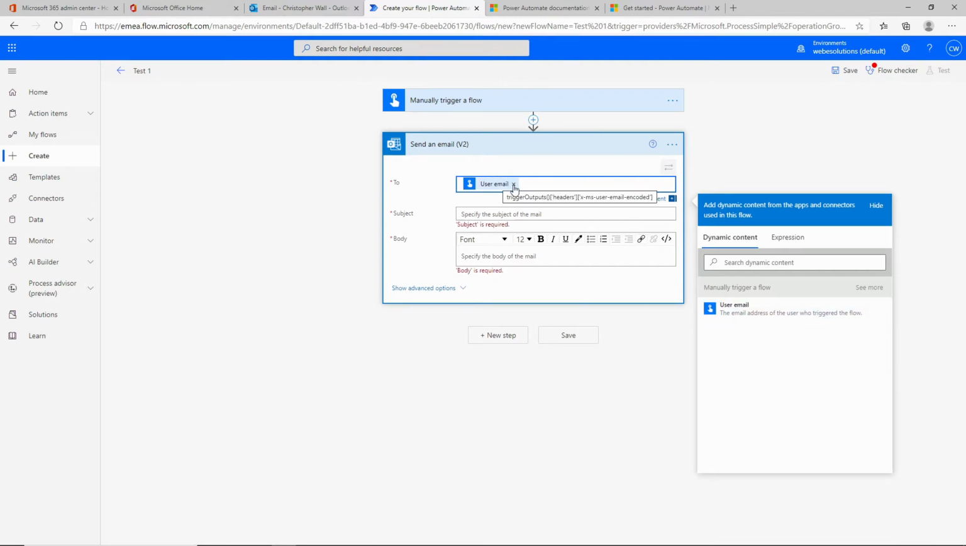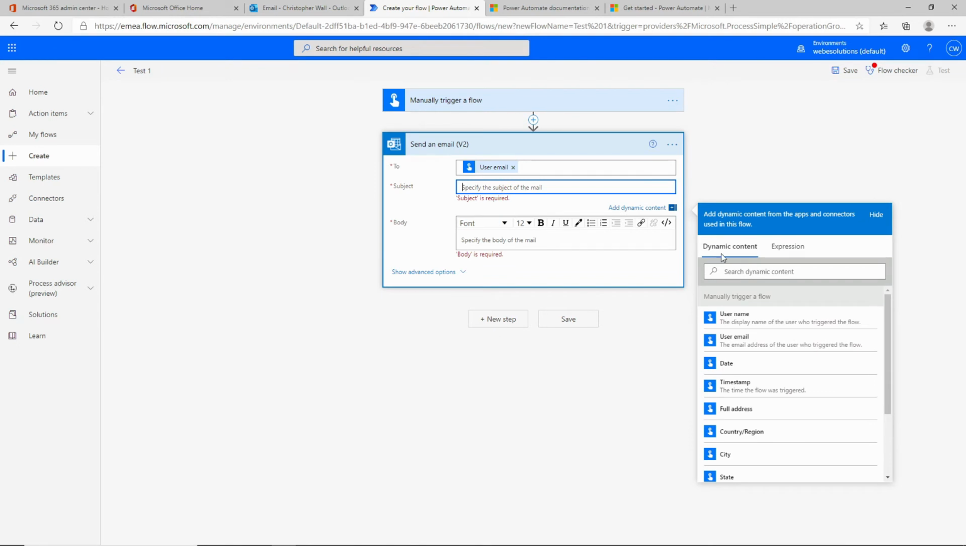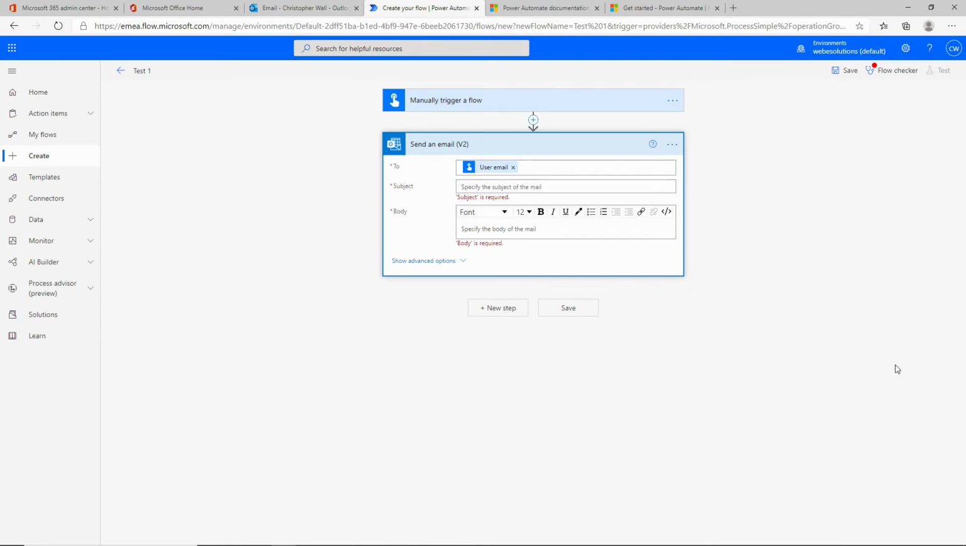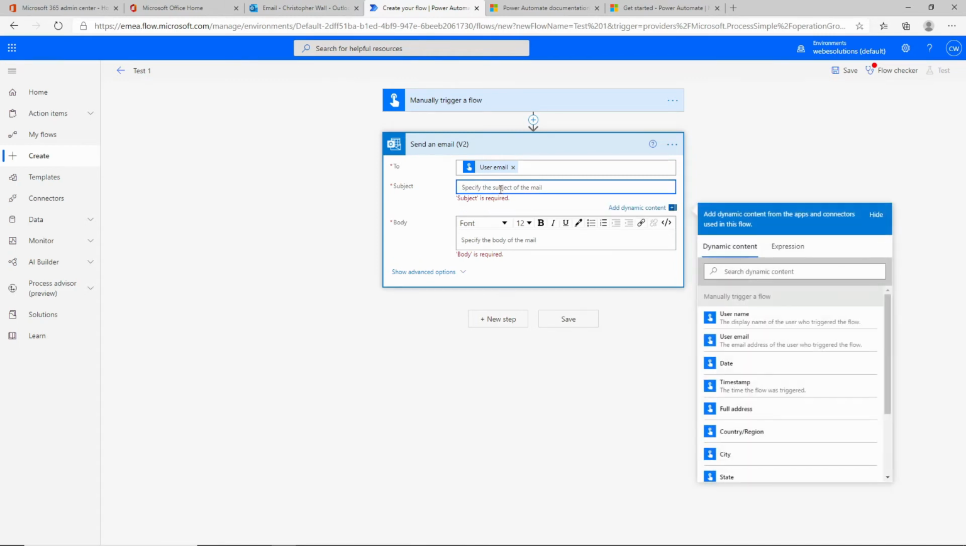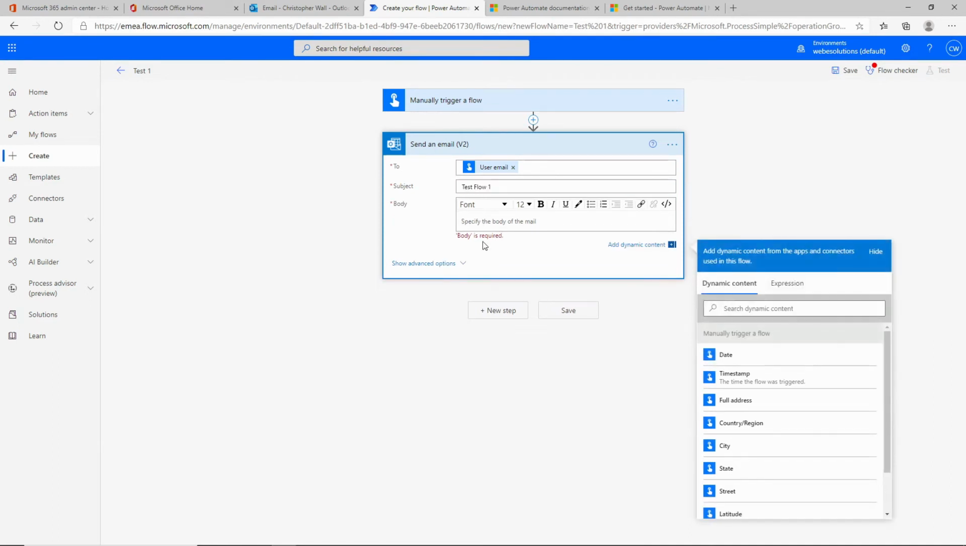So this will be using the person who's logged in or the person who initiated the flow. In this case, it will be my email address. You can put a subject over here. Again, you can have a date and timestamp. You can use dynamic content, but I will leave that out for the moment, and I will just say test flow 1. And over here, we can also add our content.